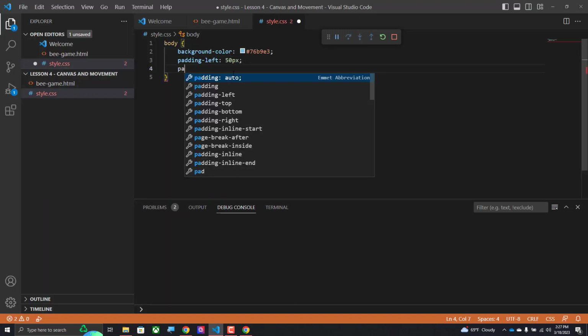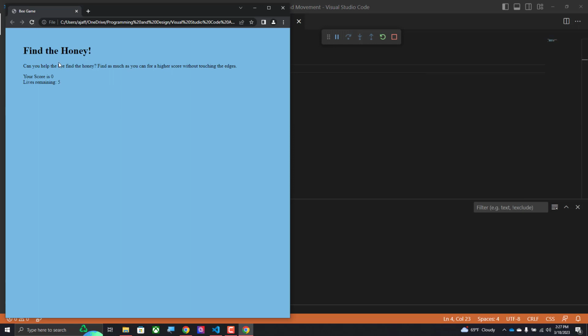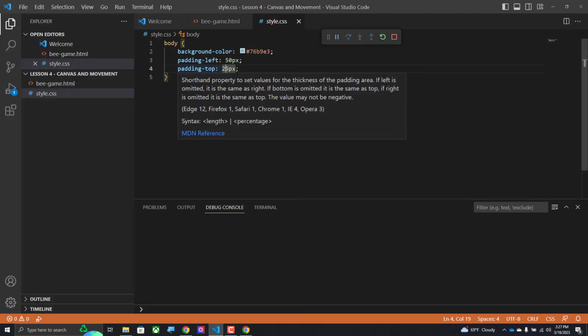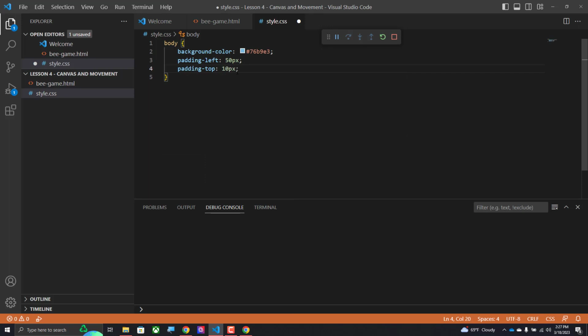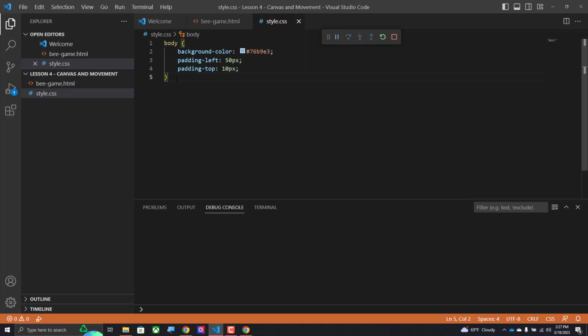And also let's add a little padding at the top, padding-top colon, and maybe we'll just do 25px there. Save that, go back, refresh. I feel it's okay. Might be a little bit too much, maybe a little bit less. Okay, so now we are done with the body for the time being. Let's make a style for our heading.